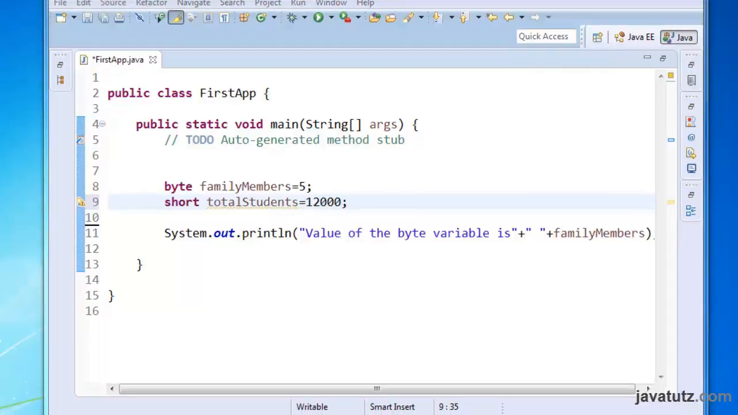Well, I have a question for you. Can you say short family members equal to 5? You can do it. No problem. Only if you have enough memory space available in your PC or server computer or whatever device you are going to use for this Java software. It is like keeping a little dog in a larger crate.